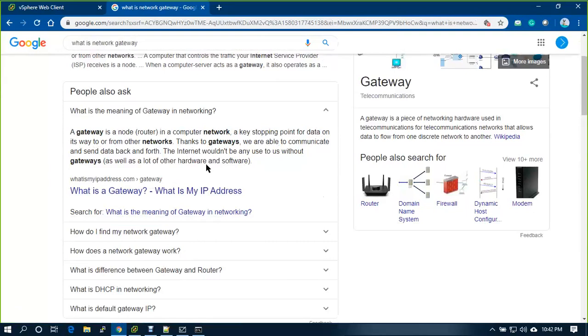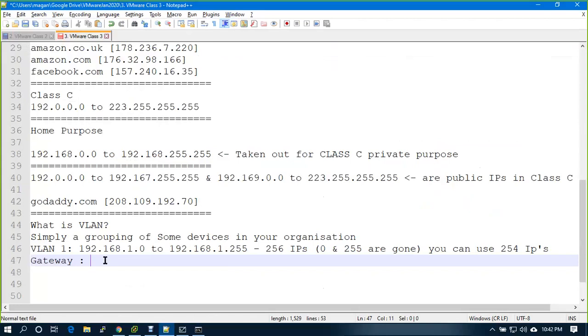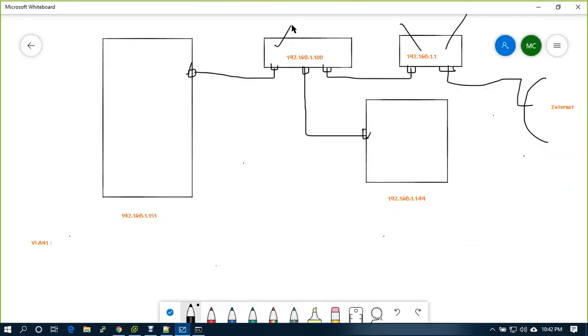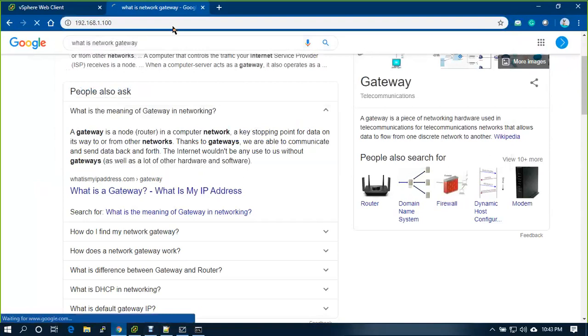Fine, we'll explain in our way. A gateway is a junction point where all the data will meet and decide where to go. Is it clear? So for this VLAN, I have mentioned 192.168.1.100 is the gateway. In this picture, this is my gateway. So how do we access the gateway? 192.168.1.100.